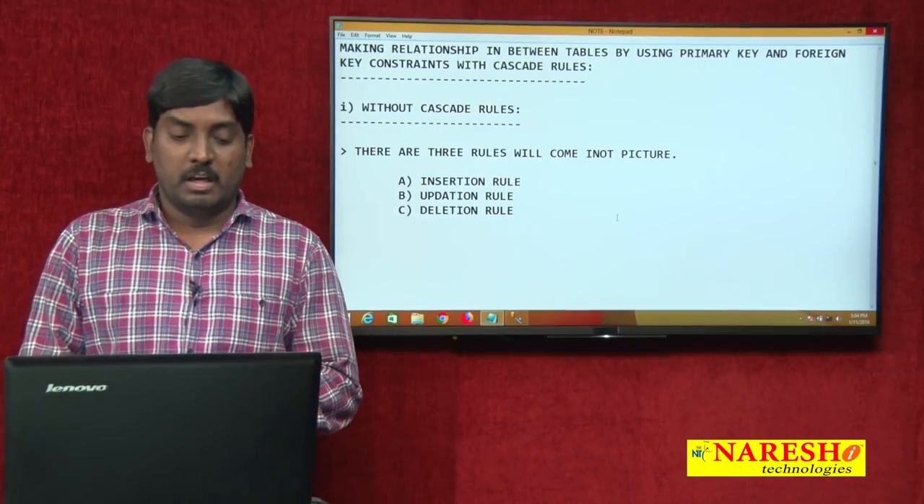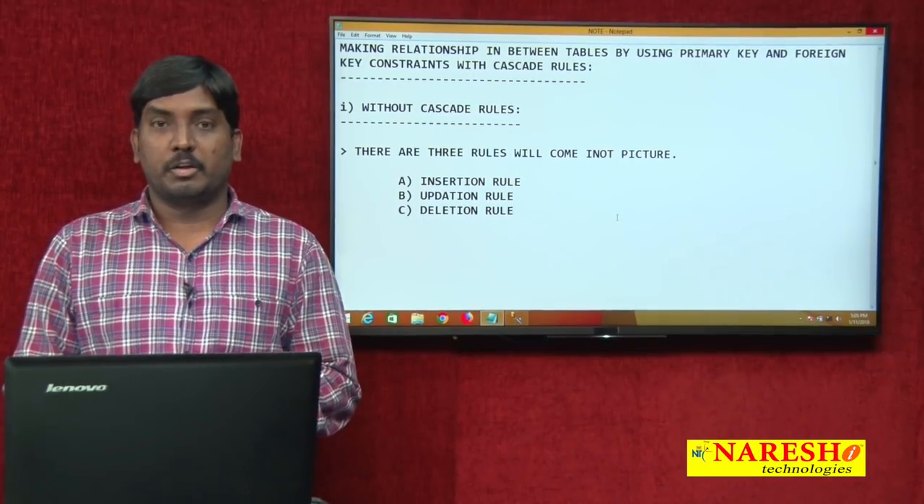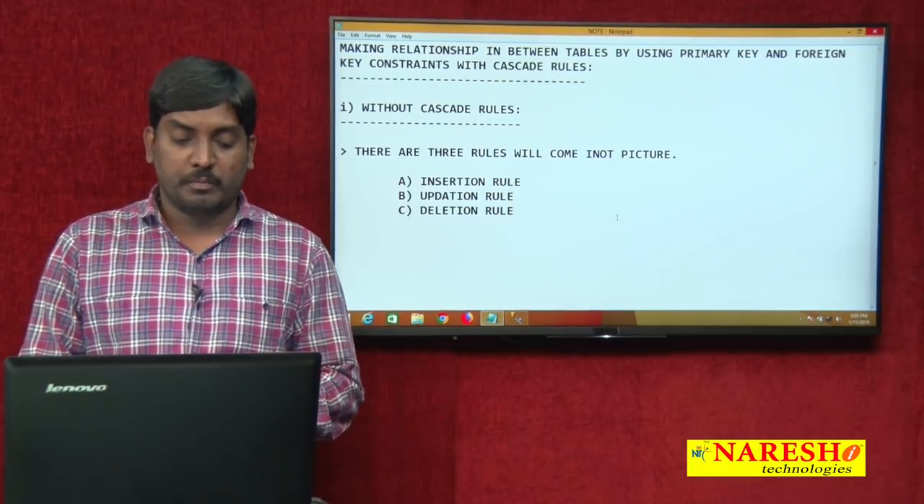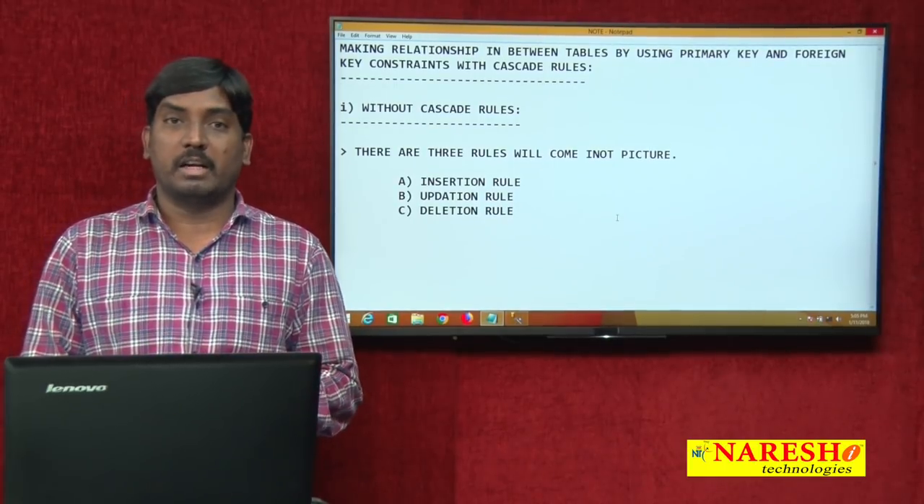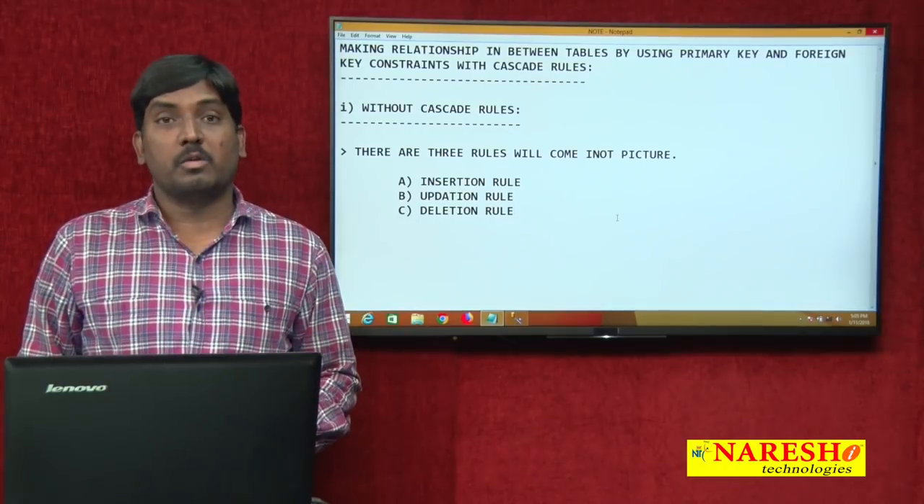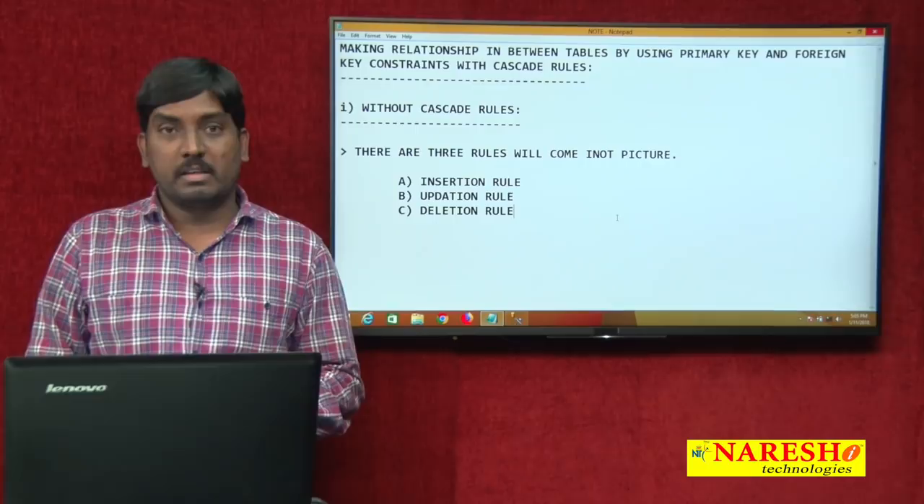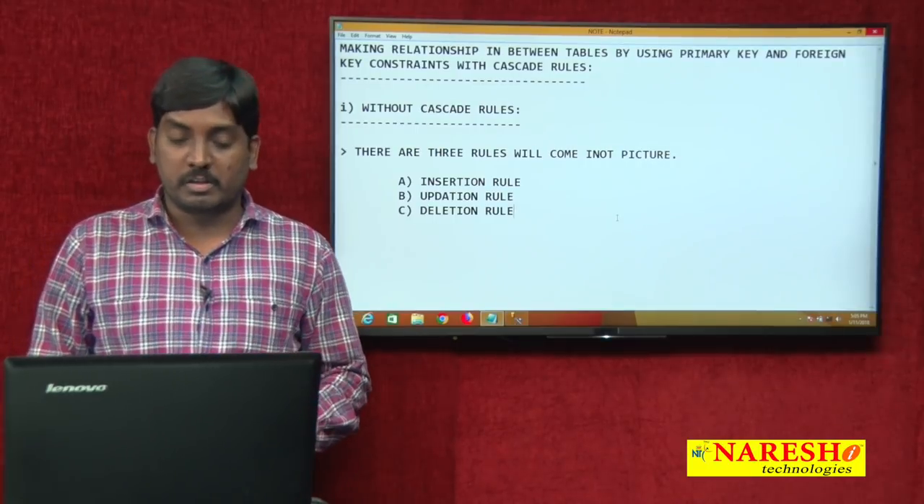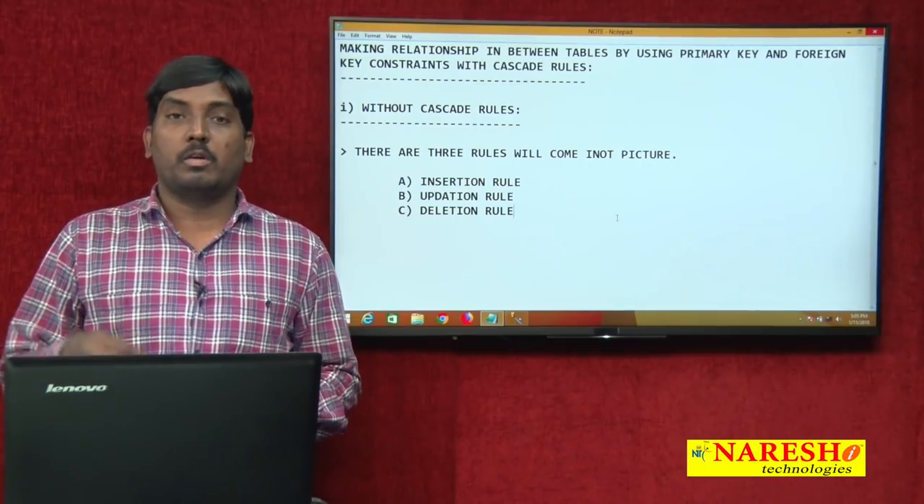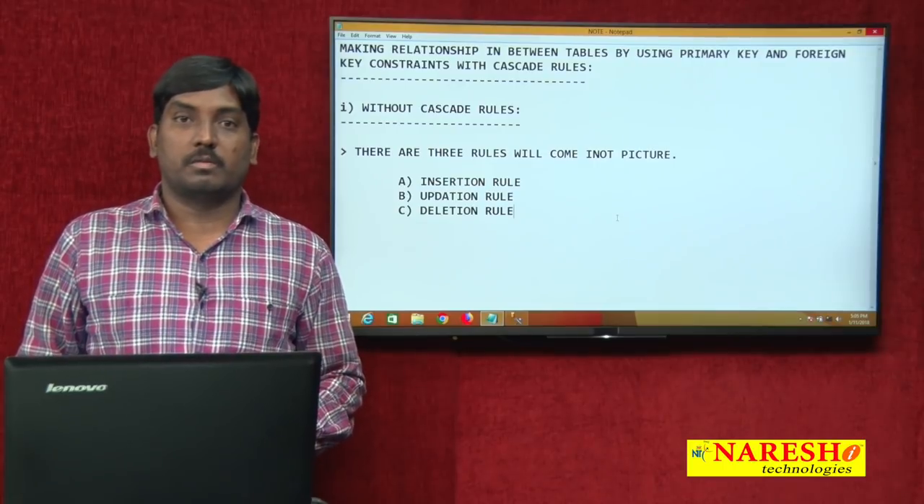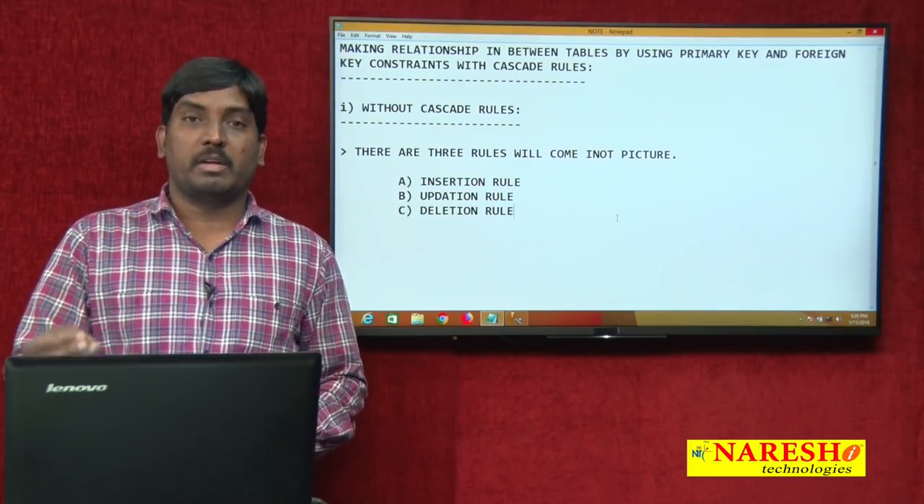This is Sudhakar, and this is the next video. In the previous video, we discussed how to create a relationship between tables by using primary key and foreign key without using cascade rules. In this session, I will continue from that video. Now we are going to apply cascade rules along with primary key and foreign key.